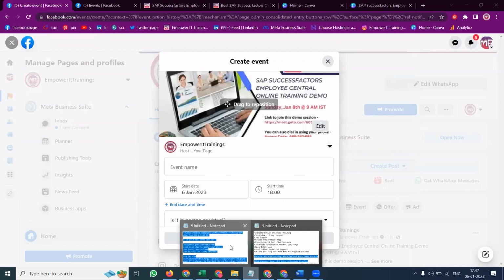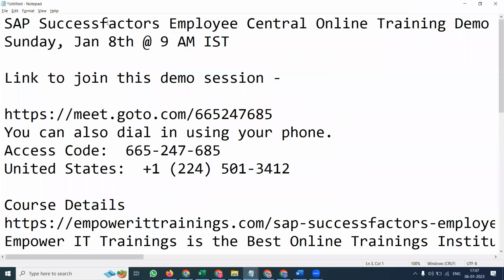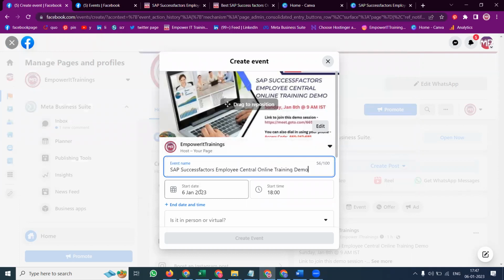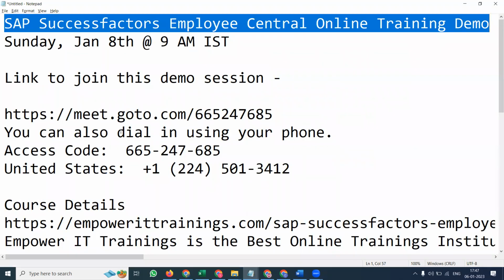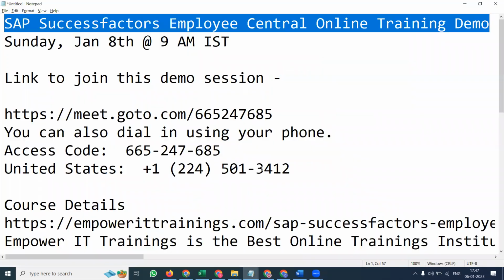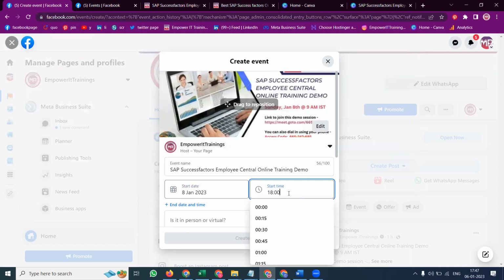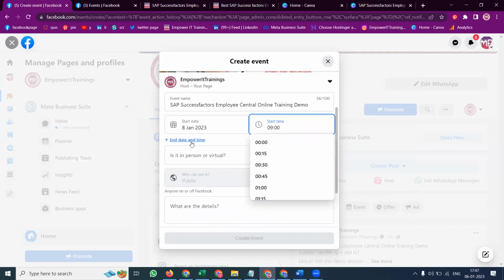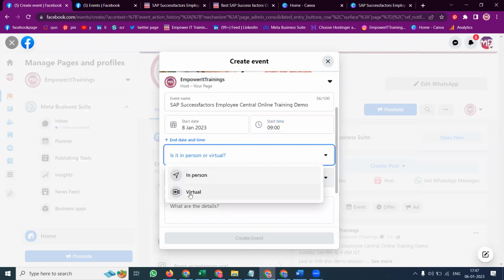For the event name I selected SAP SuccessFactors online training demo. The date will be 8th January, and the time will be 9 a.m. They also ask for an end date and time, but we don't have any guarantee here. Then there is the in-person or online option, where we go with a meeting ID.